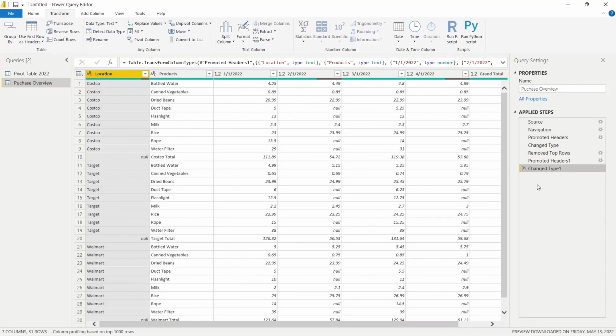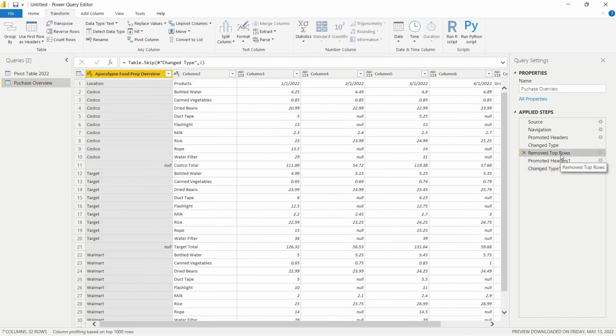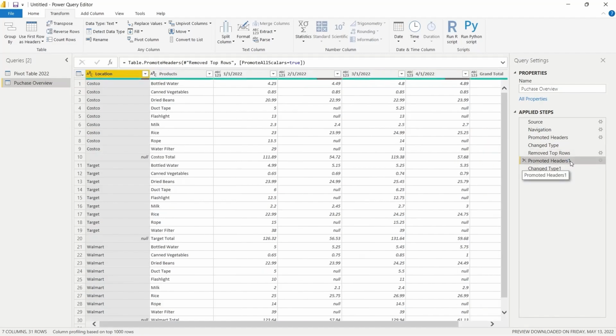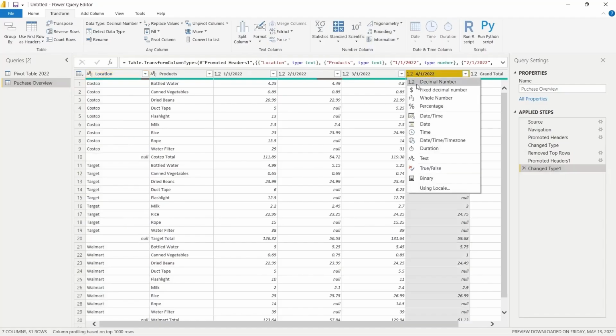Now you can see over here, it promoted the headers, but it's also changed the data type. Before we promoted the headers, these were all ABC123, because there were a lot of different data types in there, so it just made a generic data type. But when we promoted these headers, it also changed the data type for us, giving us its best guess. And it decided on decimal.